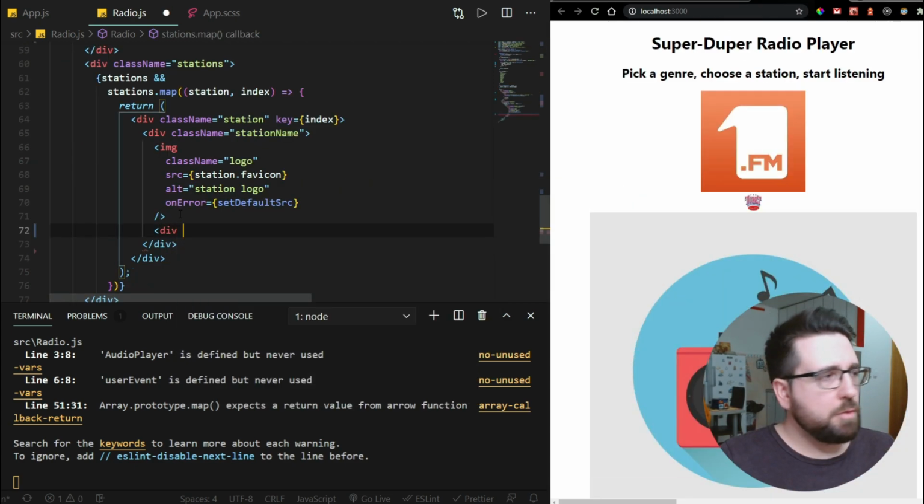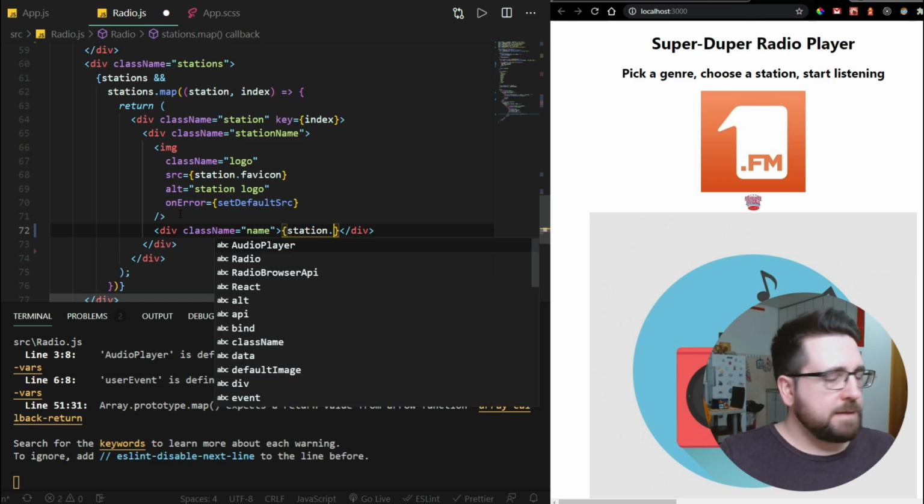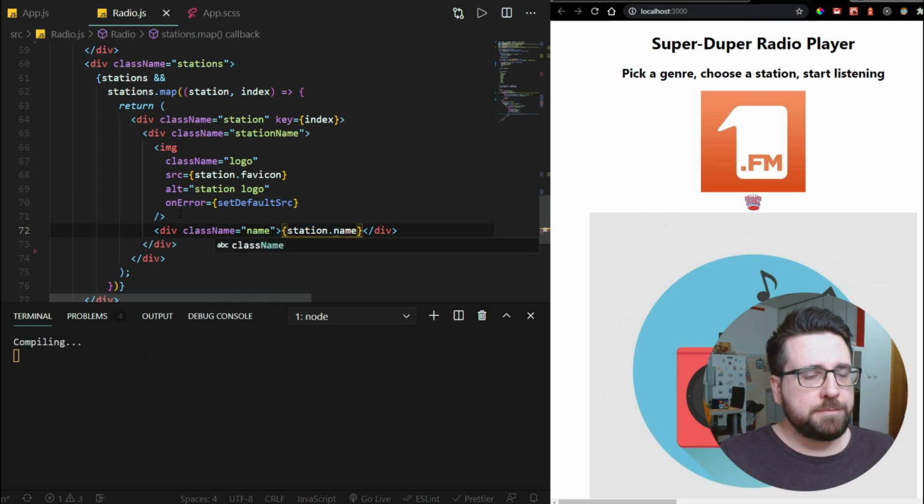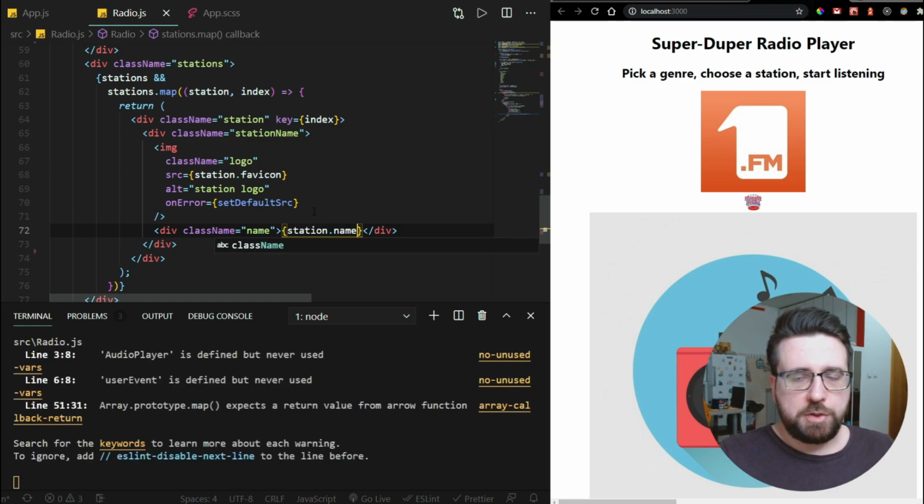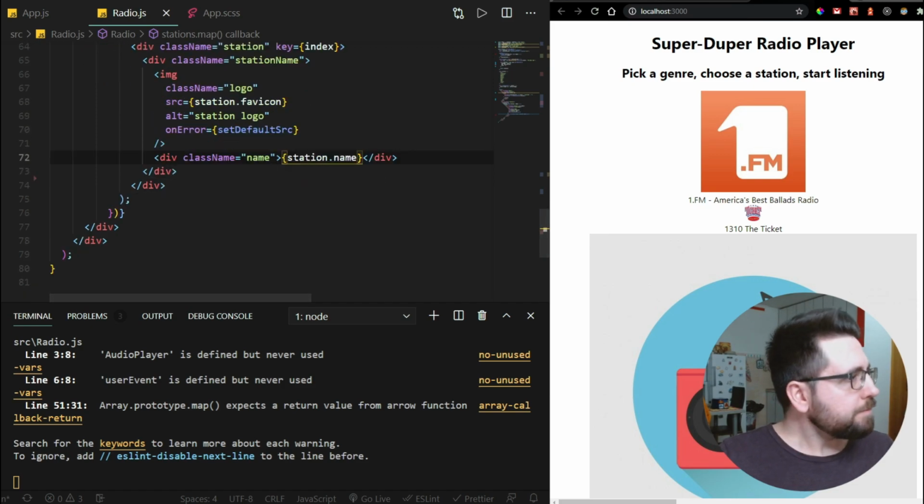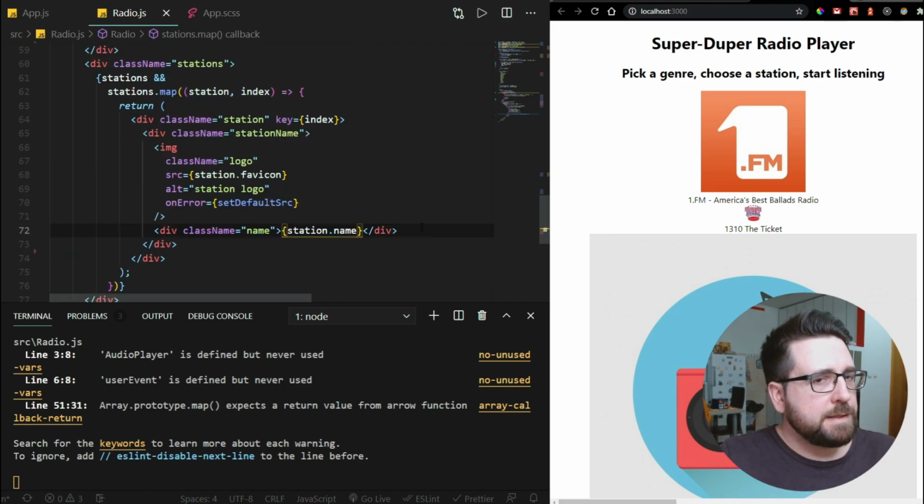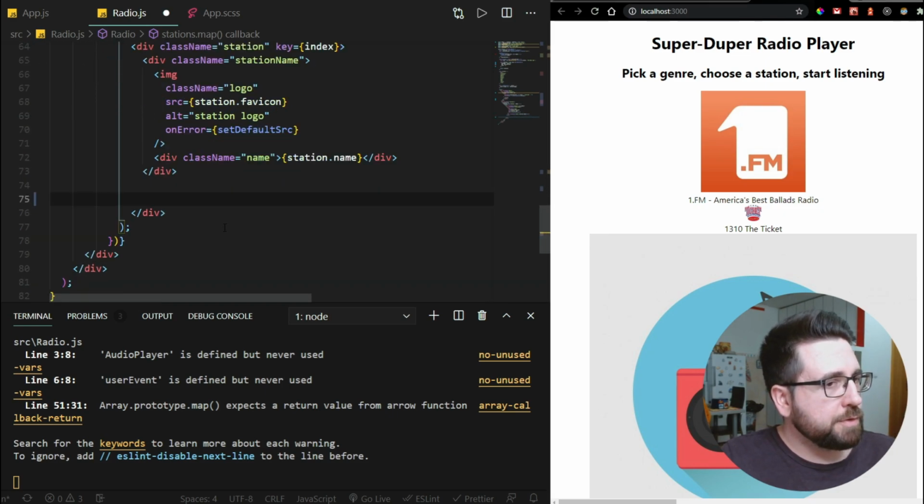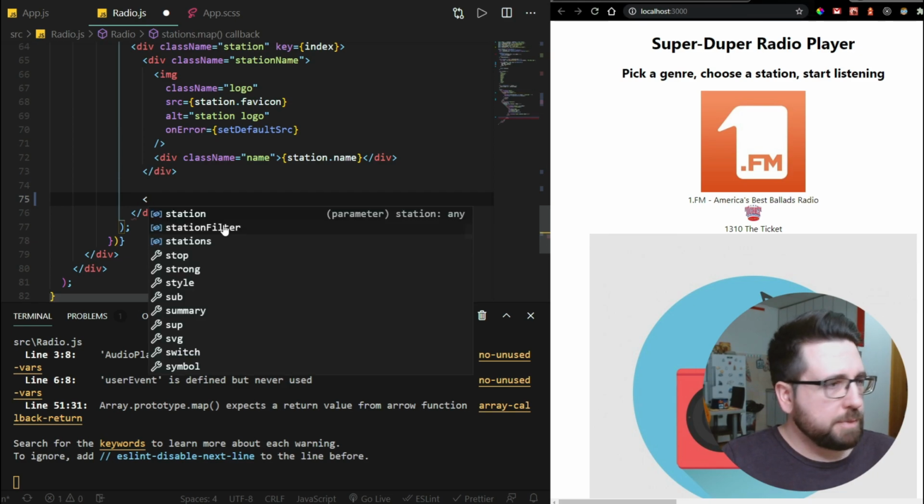Then right below our image we are going to have another div with a class name of name, which is going to be the radio station name, and that we can find in the station.name. So when I hit save, we should also get the radio station names. That's great. And after this, the only thing that we need is the actual audio player. So I'm going to put the audio player here.